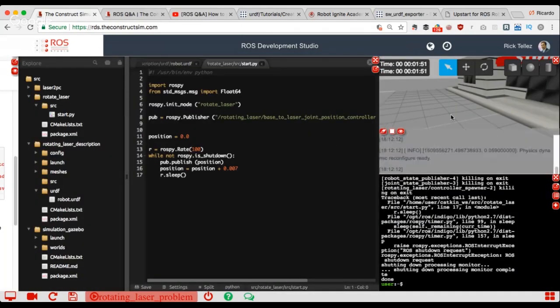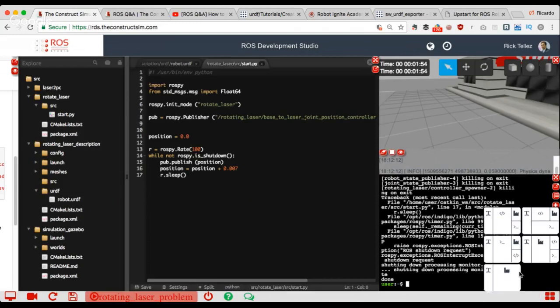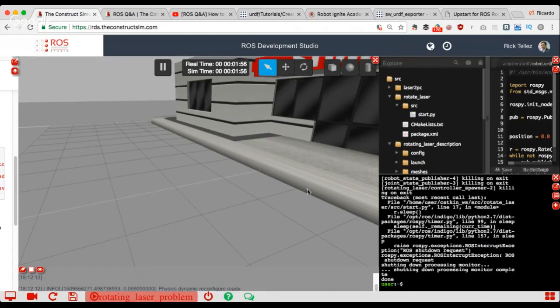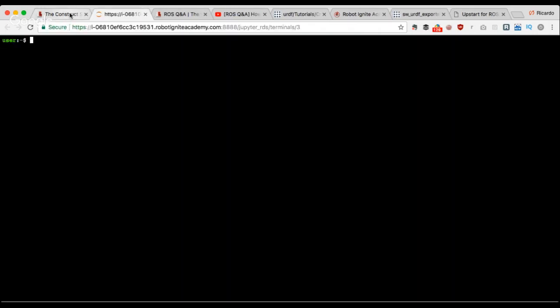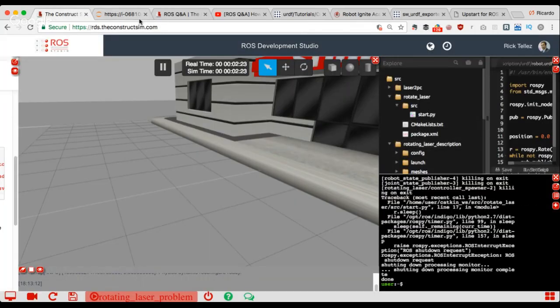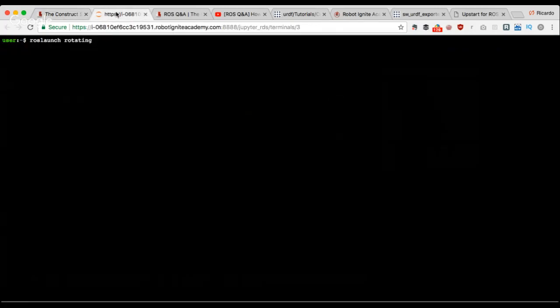For that, let me just change this configuration in this way so you will see better. Okay, so let's go. For this case, I'm going to create a web terminal into the simulation. I'm going to launch the rotating laser description, it was called like that, yes. Rotating laser description, and start rotating laser launch.